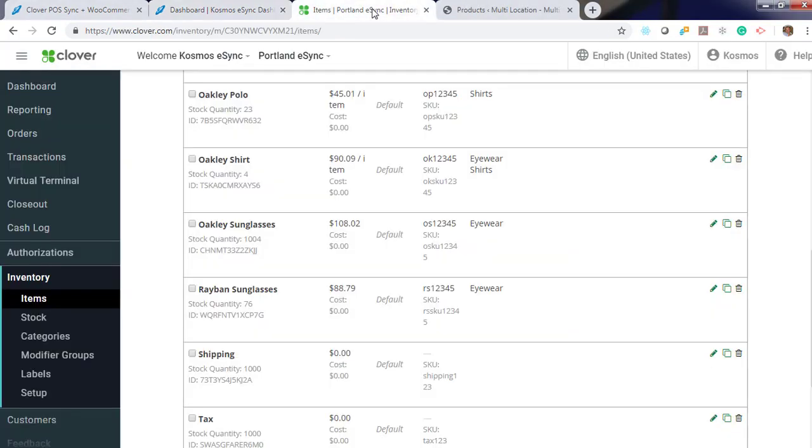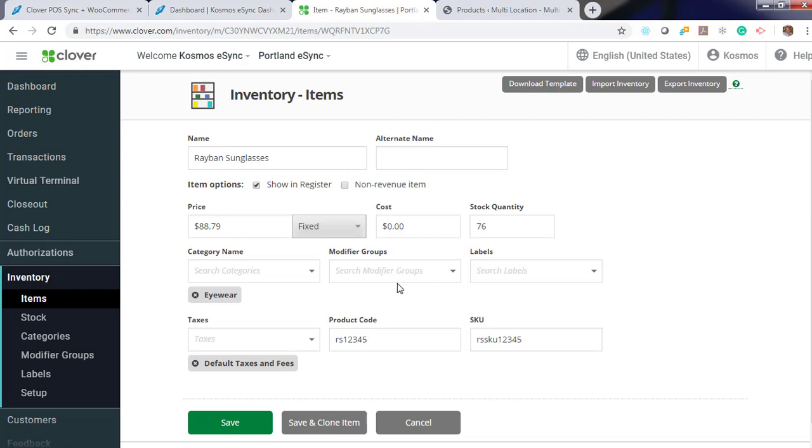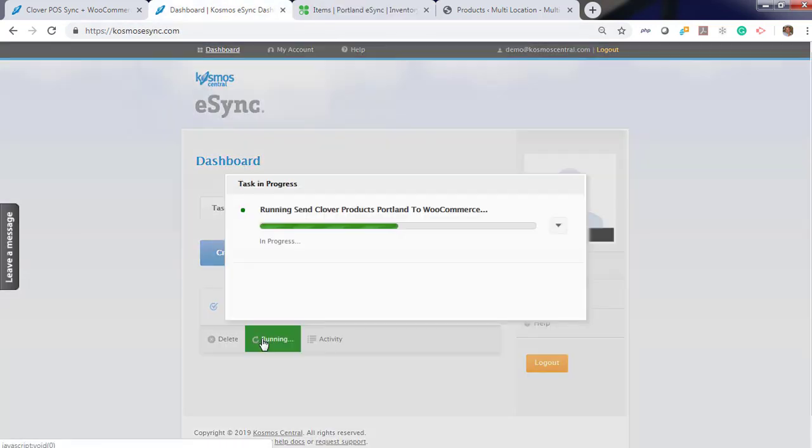Now, let's log into Clover. Let's update a product. Ray-Ban sunglasses. Let's just change the price. We're going to say $90. Save. Now let's run eSync.